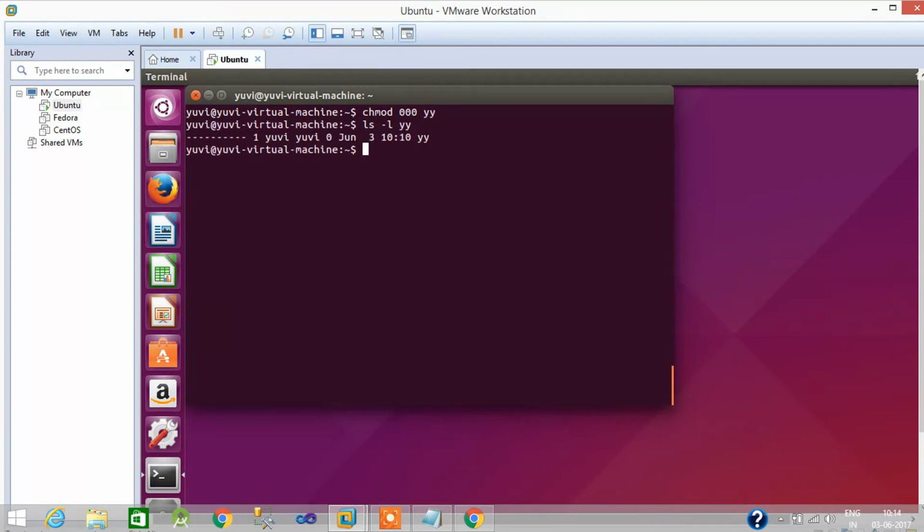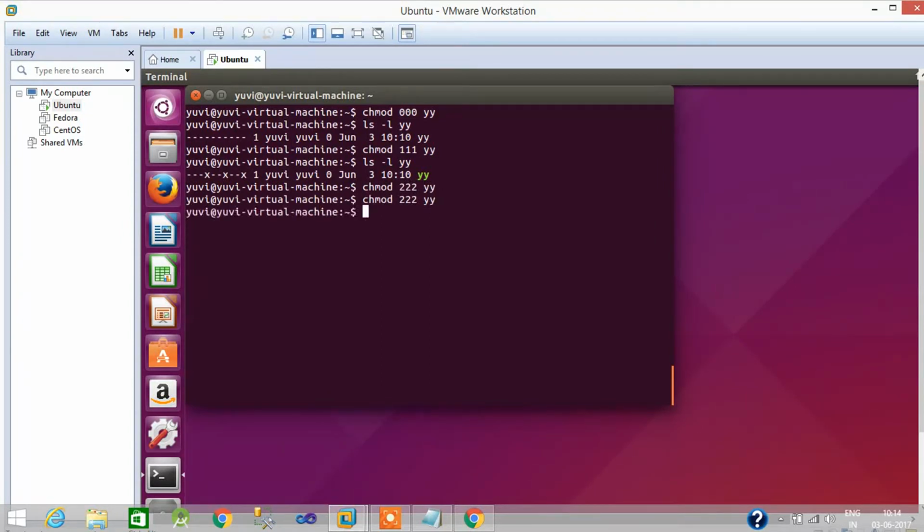Now I want to set the permission for user. As you can see, I can set one digit for other, one for group, one for user or owner. You can see all have execute permission in this file. I want to change this. Now this was 111, now 222. So all the user, group and other have write permission in this file.